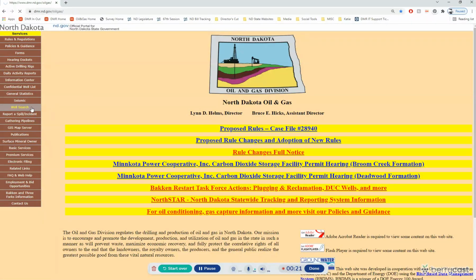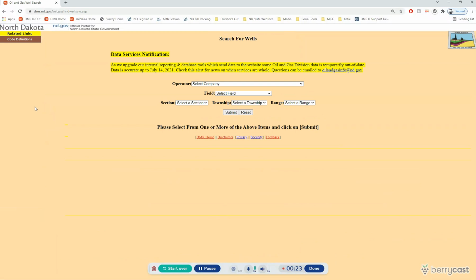By clicking on well search, the most applicable information that you'll need is the section, township, and range of the property that you are interested in. Please note that when using the well search feature, this is going to pull up any wells where the surface location is in that section that you've entered. So if it's a horizontal well where the surface location is on a section nearby, but horizontally drills into your section, it may not show in this list, which is where the GIS map server will come in handy, and I'll show you that in a second.